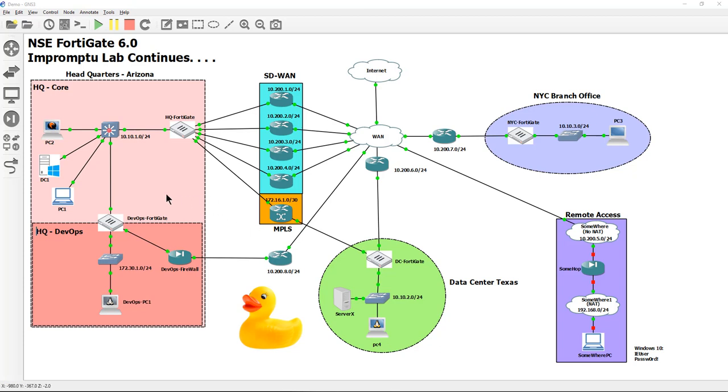Anyways, and also it requires another piece of hardware. And that hardware is the FortiAnalyzer, all right? So you need to have that because it's going to act as the central logging point for all of our devices, okay? So let's go ahead and do it.